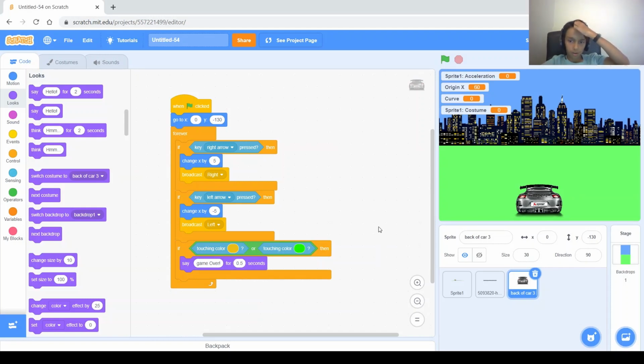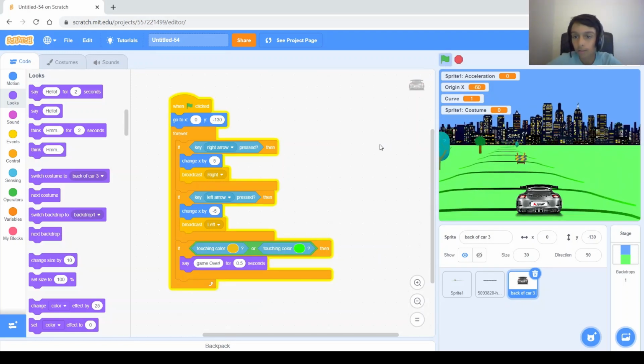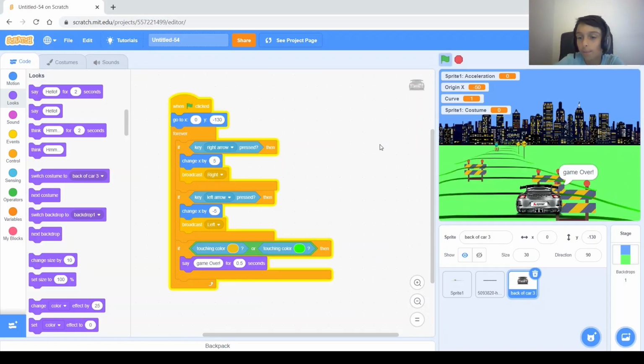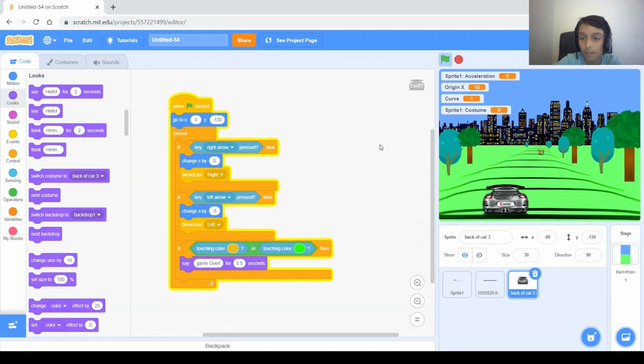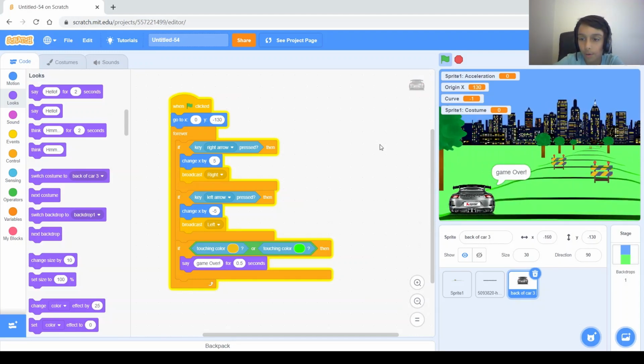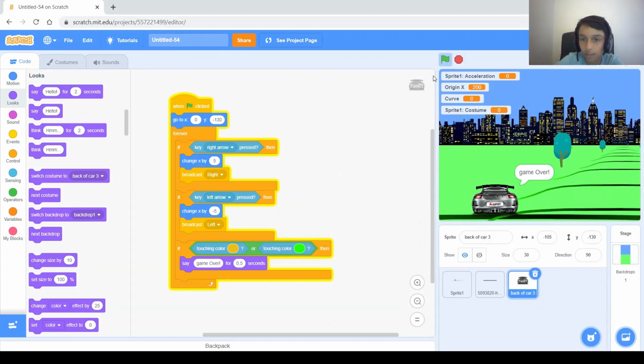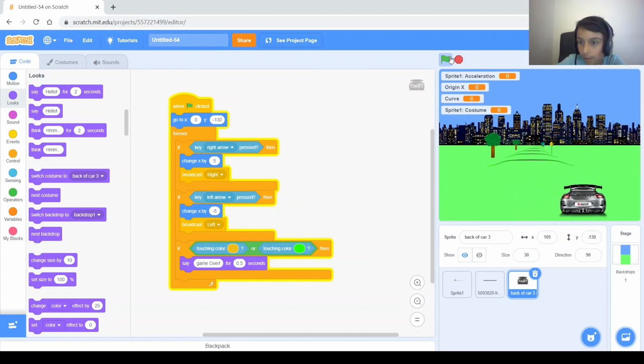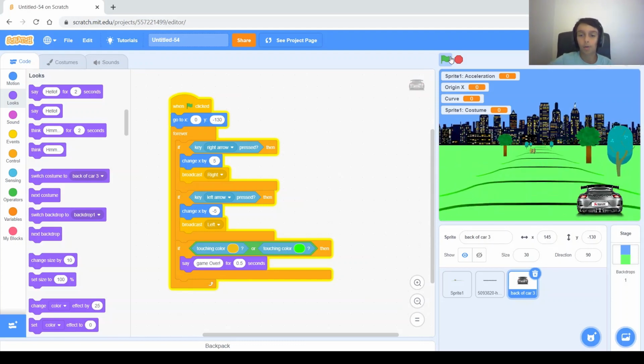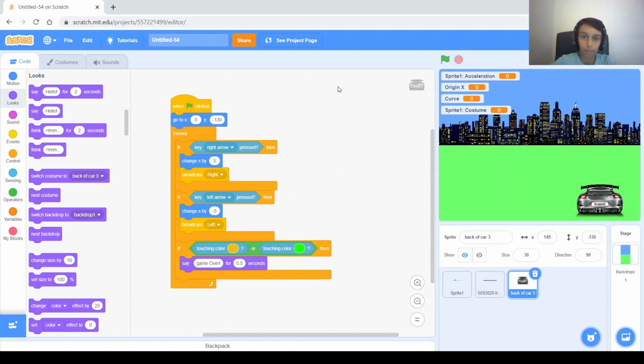Alright, and let's go ahead and test what this looks like. So let's crash into a sign, an obstacle. There we go, it says game over. And if we go on the edge, it says game over. Just to make sure, let's test both edges. Let's just restart it. Let's test this edge, and it says game over, so that is good.